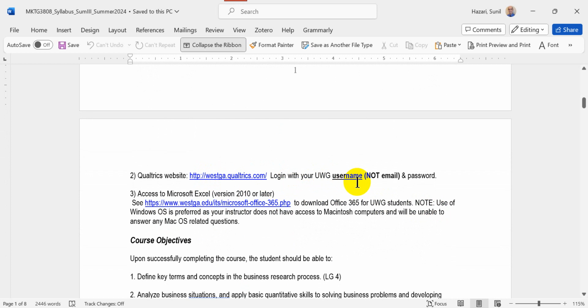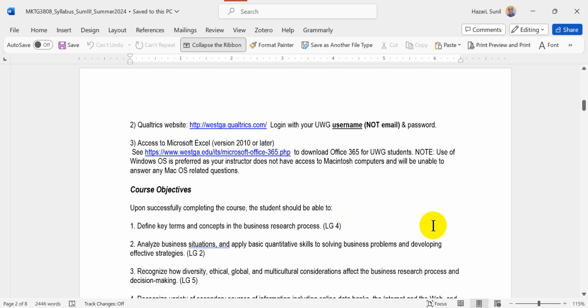So this is a program like SurveyMonkey, where you will be designing surveys, but we will go more than that. We will be analyzing data using Qualtrics. And then in this course, there are quite a few Microsoft Excel assignments. The Office 365 is available from the university at no charge, and Excel is part of Microsoft Office. So go ahead and download that and make sure that your Excel is working.